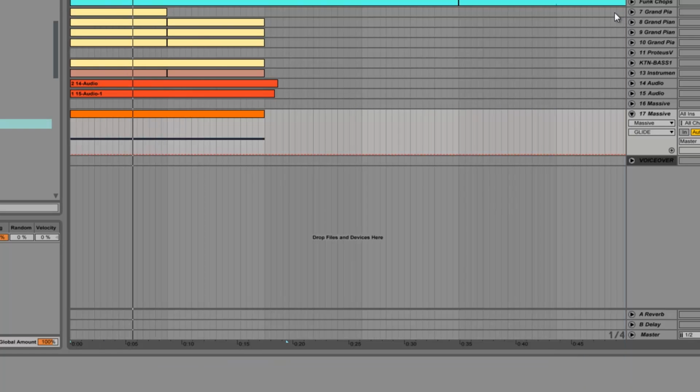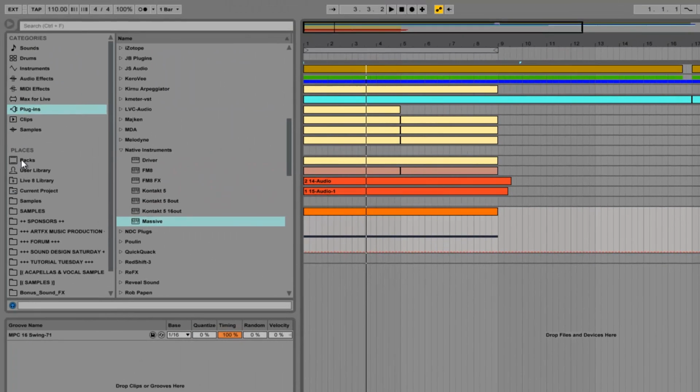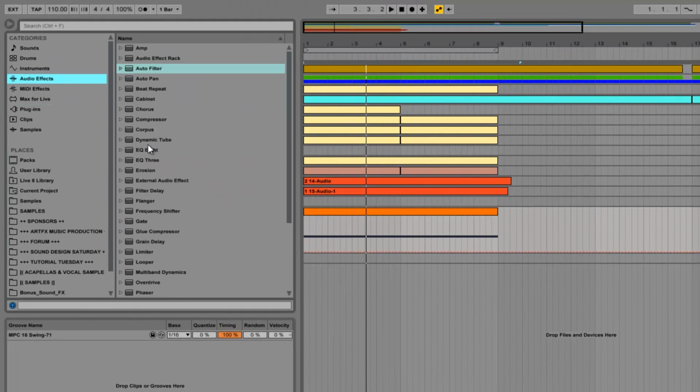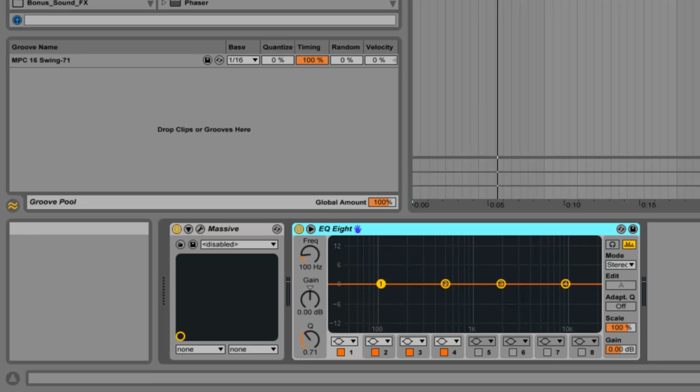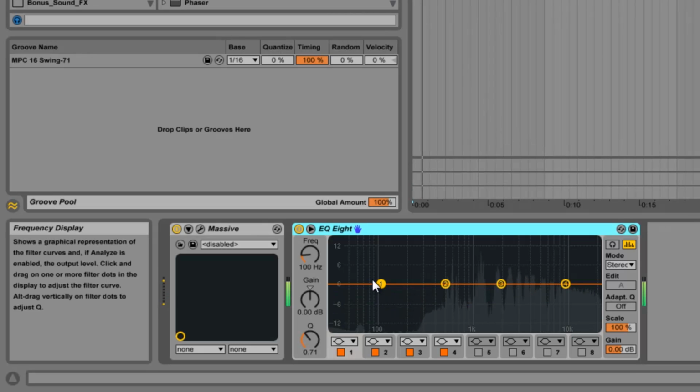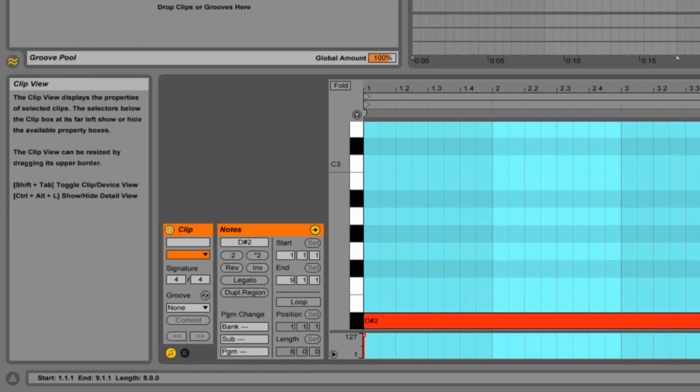Let's close this down. Now I'm gonna add an EQ8, because I want to clean out some of the low end. You might think there's not really that much low end going on, right? Well, you'll be surprised. There's a lot of low end going on.